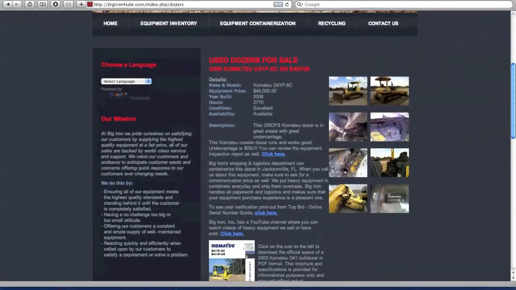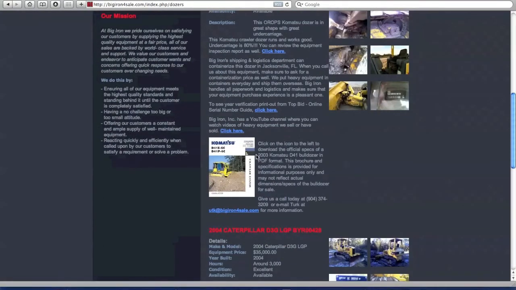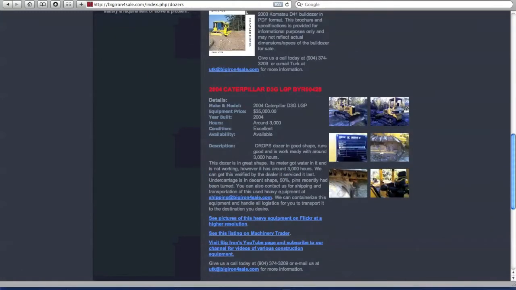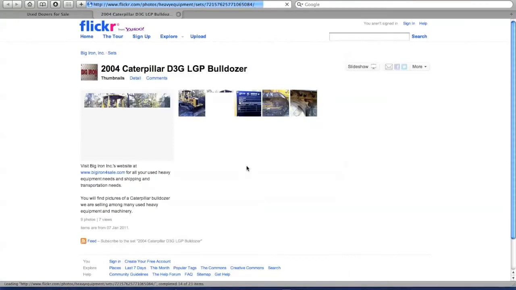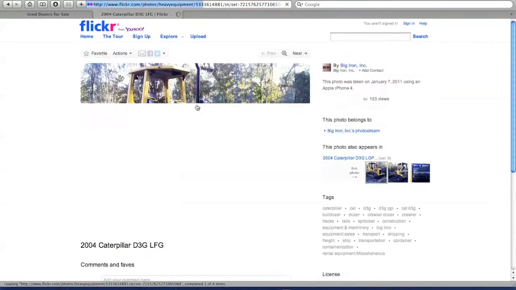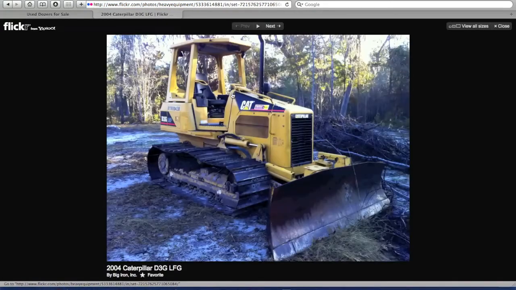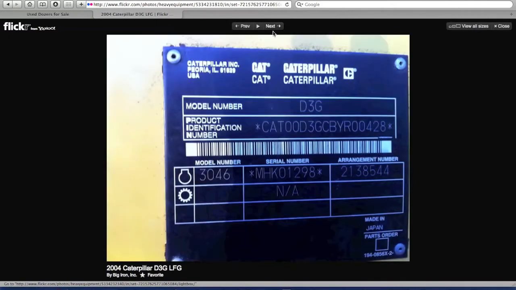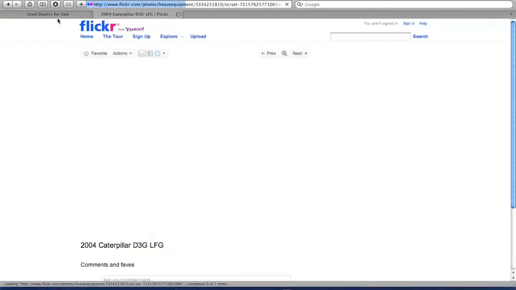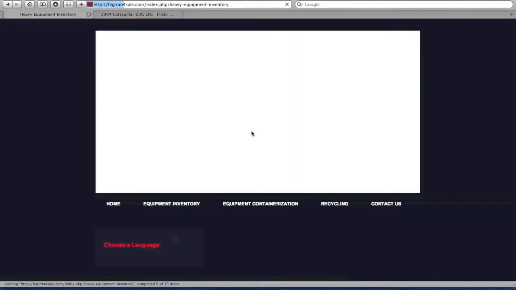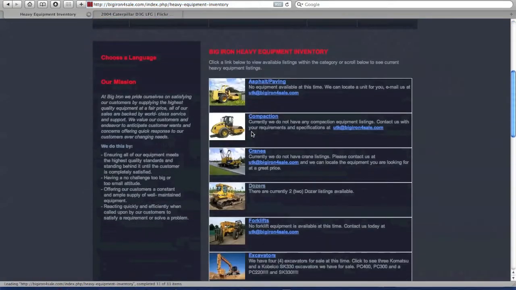Let's look at the bulldozers. You will find pictures and information and pricing about the equipment, as well as some specs and brochures if we have them available. You can click on the Flickr link to see pictures of this equipment on our Flickr account at higher resolution. And we generally have more pictures on our Flickr account than on our website. So we encourage you to check out our Flickr account. You can go back to our website, go back to equipment inventory, and scroll down to see different categories.